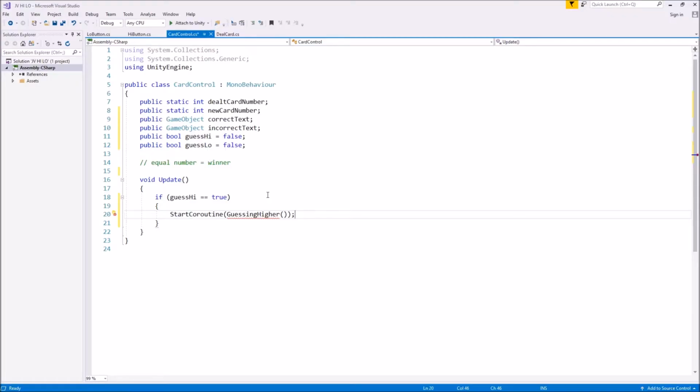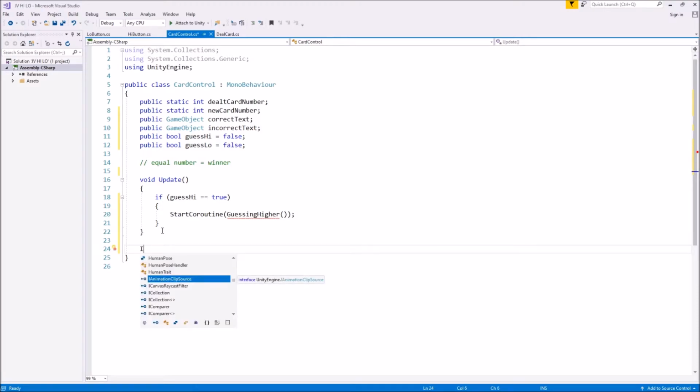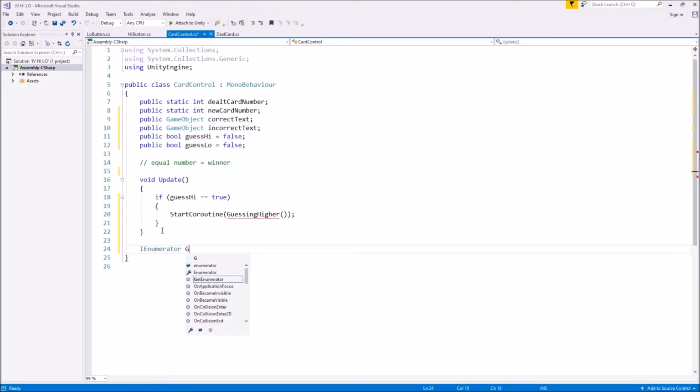So let's go ahead and write that coroutine. Below the update method, so if you follow this line all the way down, you'll see where the update method ends. We need to go below it. Now, to declare a coroutine, we don't type the word void. We type the word IEnumerator. So I in capital, E capital, Enumerator. Make sure you don't go with IEnumerable because that will not work. So IEnumerator GuessingHigher, open close bracket, open curly bracket, and it will still be underlined here.